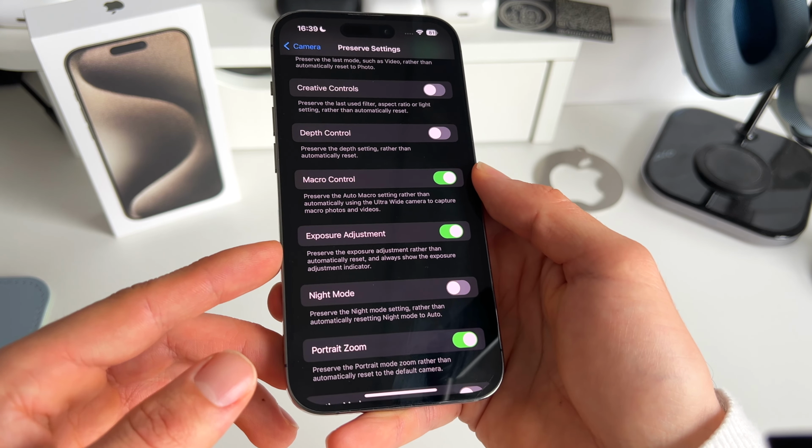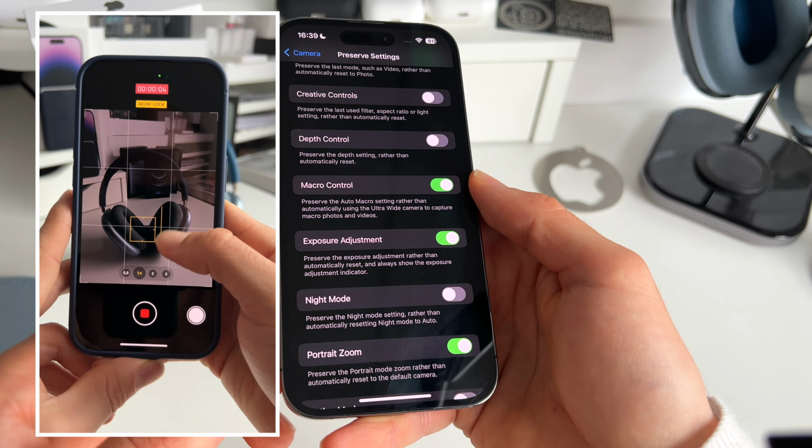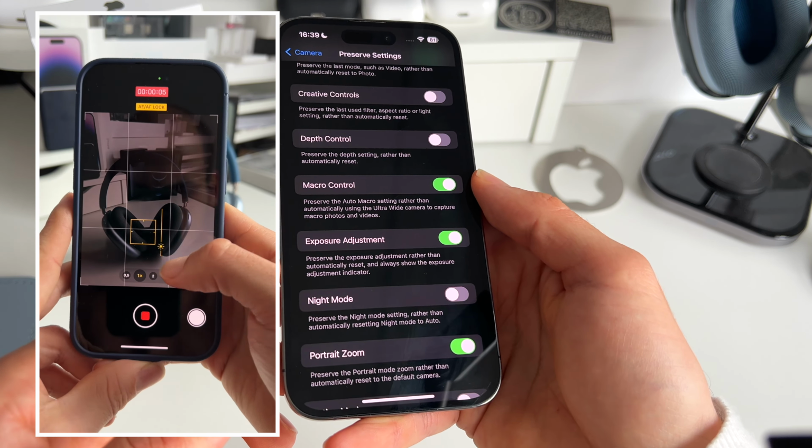This will preserve the exposure adjustments rather than automatically resetting it all the time. Night mode, I have it turned off. Portrait zoom, I have it turned on. Action mode, turn that on. Not really using it that much, sometimes for certain videos. ProRAW and resolution control, I have this turned off. Apple ProRes, you can also turn this on.